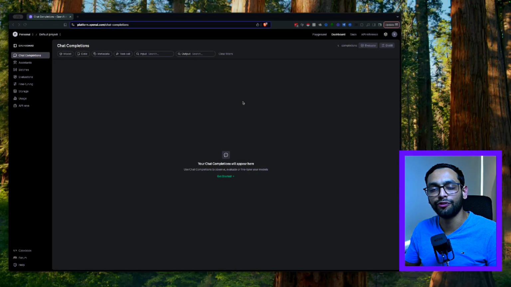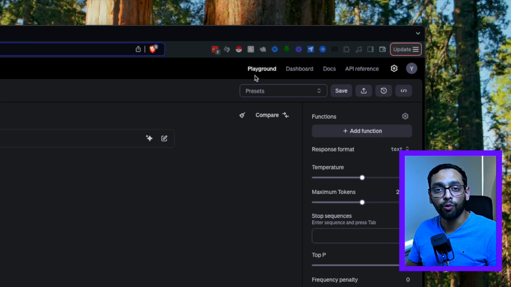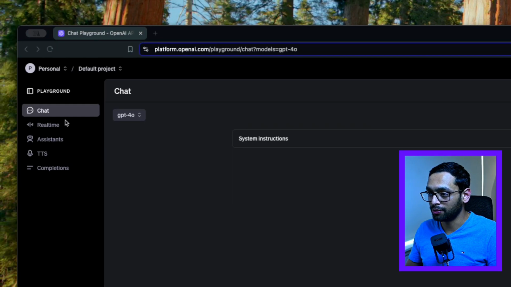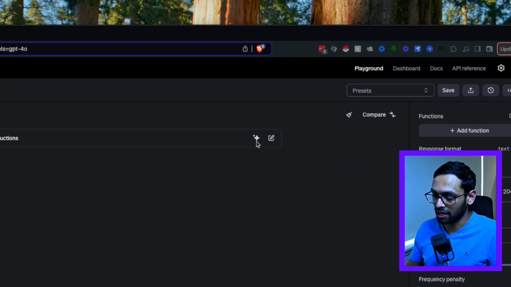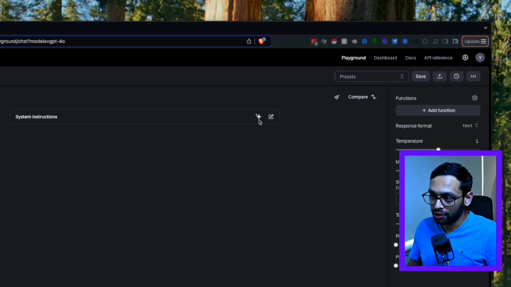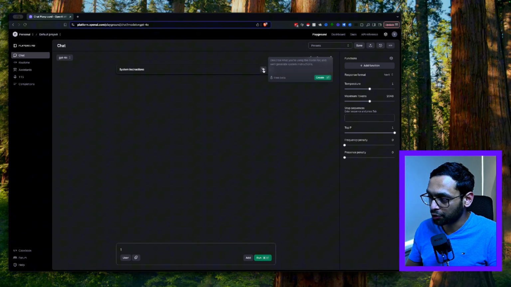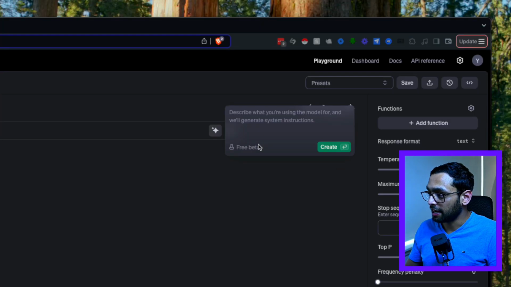To access this tool, you first need to log into your OpenAI dashboard and then go to Playground. Once you're in Playground, you need to navigate to the ribbon on the left-hand side and just make sure that you're in the chat section. And then this will open up this screen here with system instructions and this little star icon. So in order to access the tool, you need to hit the star icon, which will open up a little dialog box. And here it will ask you to describe what exactly it is that you're after.